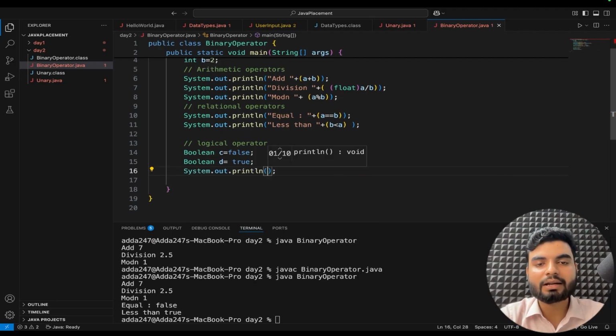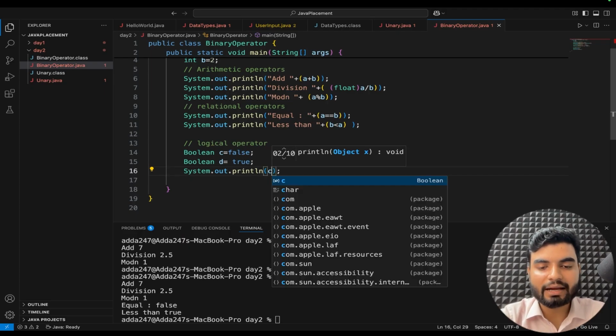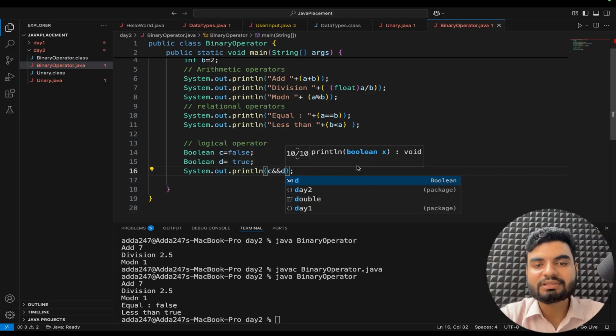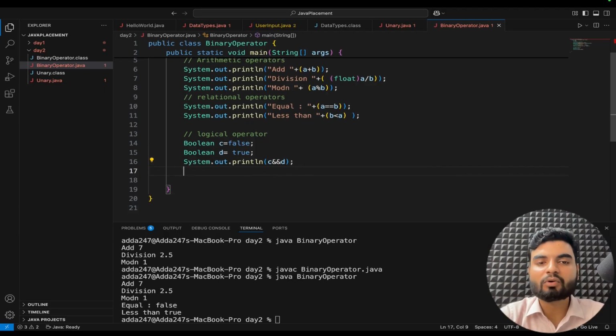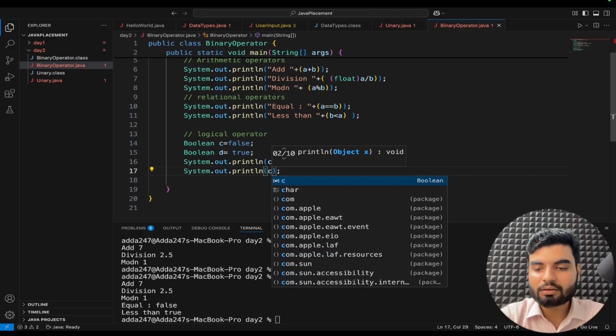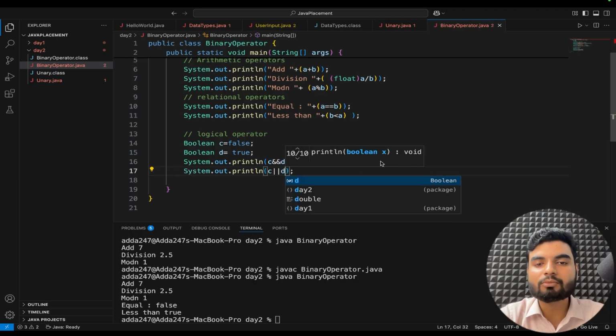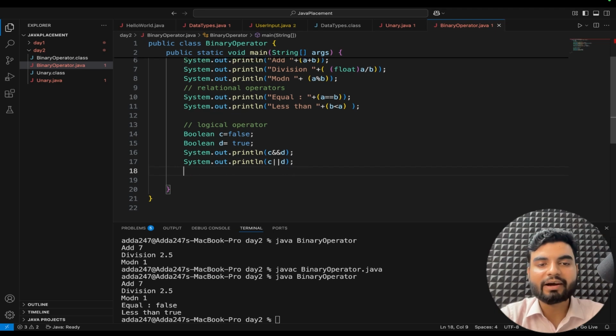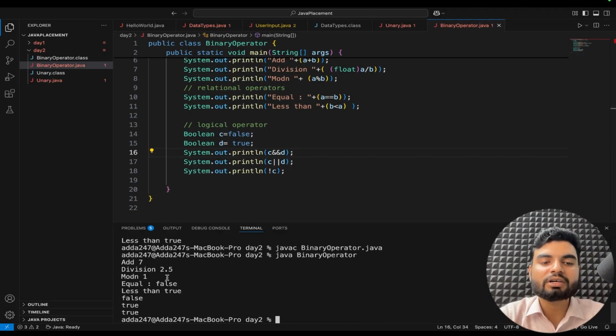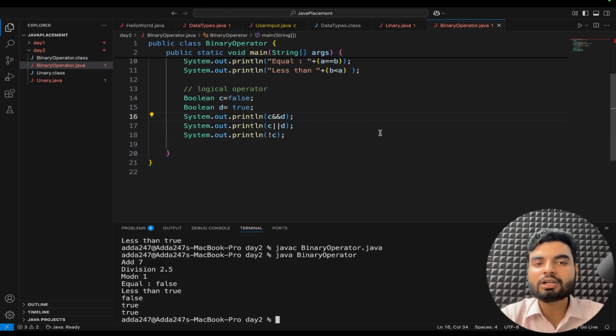Sout, and here I'll write, let's say, c and d. That will come as false, right? But what if I write sout c or d? That will come true, right? And again, if I do sout not c, that will come true because false will become true. Perfect. Now I'll just run this. javac compiled and executed. Now look at this. First it's false, then true, true. Making sense to everybody? That's what the logical operators were.